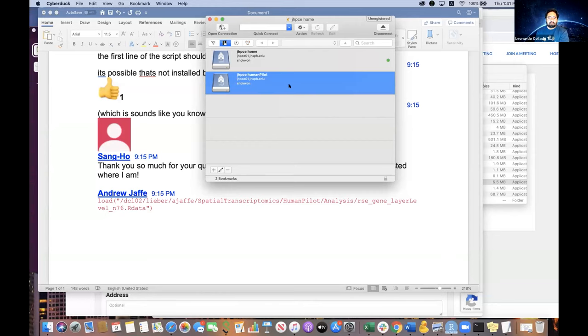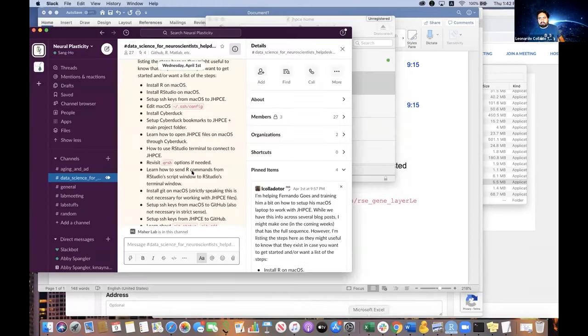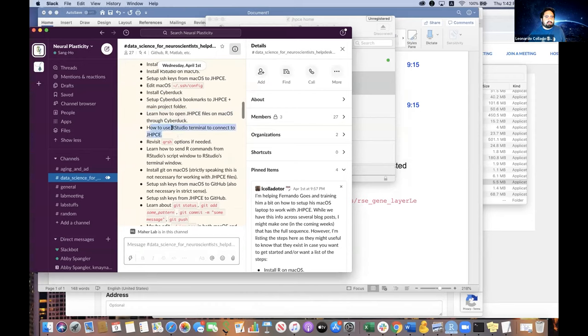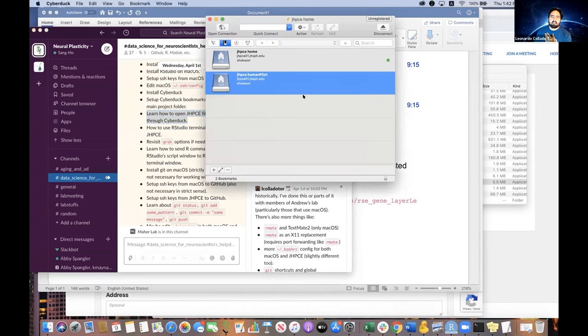Okay. So looking again at my list of steps, the fifth bullet, which is install CyberDuck, and the sixth one, which is set up CyberDuck bookmarks to your home and then your main project folder, we just finished that one. And next, the one you just highlighted, which is learn how to open files, that's the one we need to do now. Right. Okay. So can you go back to your CyberDuck and open your bookmark for your human pilot project?